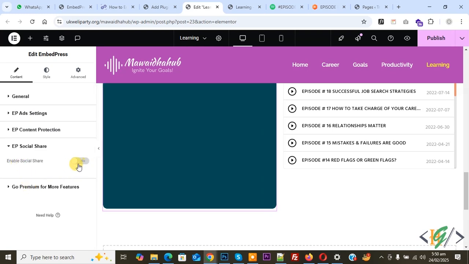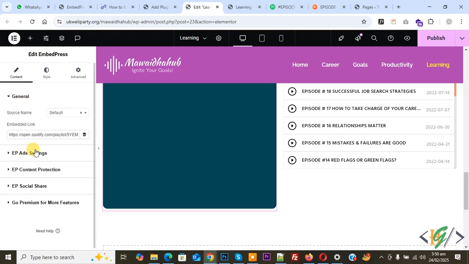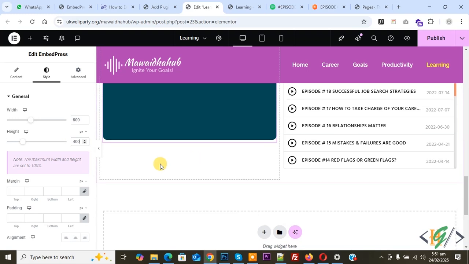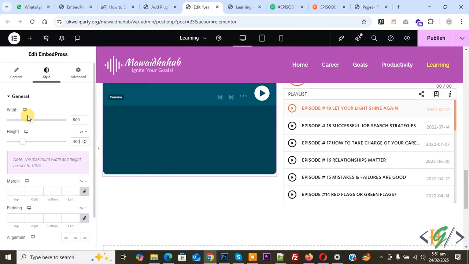Now you see enable. If you want, you can enable social share. Now you see general. Now you see embedded link edit, go to style. So you can set the height according to requirement, 400. Now you see if you want you can set the width. So you can do the setting according to requirement.